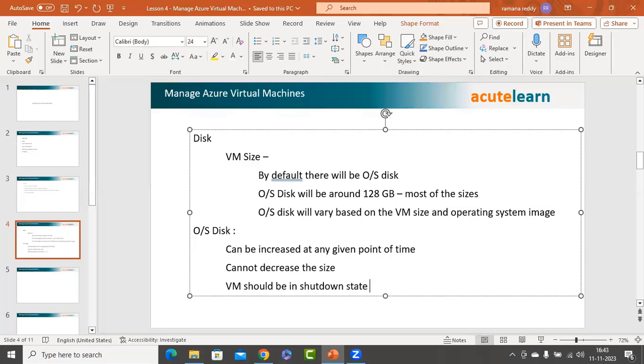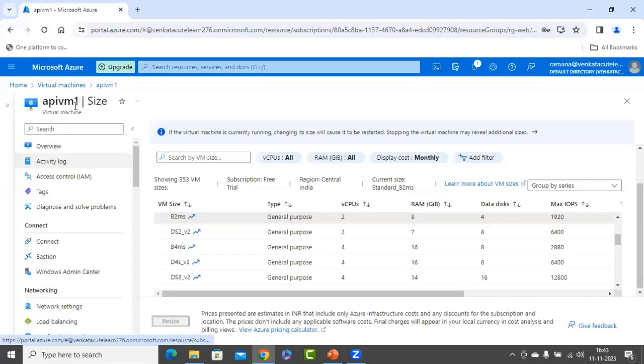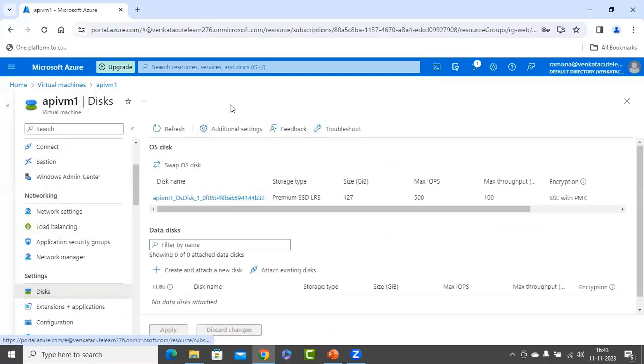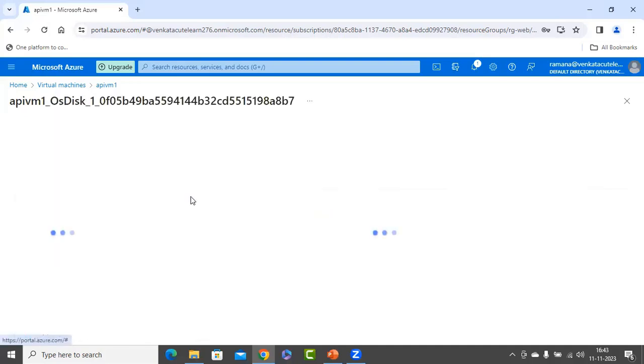When a virtual machine is up and running, we cannot increase the size of the OS disk. So we should shut down the virtual machine in order to increase the OS disk. So I'm just going to the virtual machine properties, then go to the disks. We see the OS disk, which is of 127 GB. Click on this particular disk.